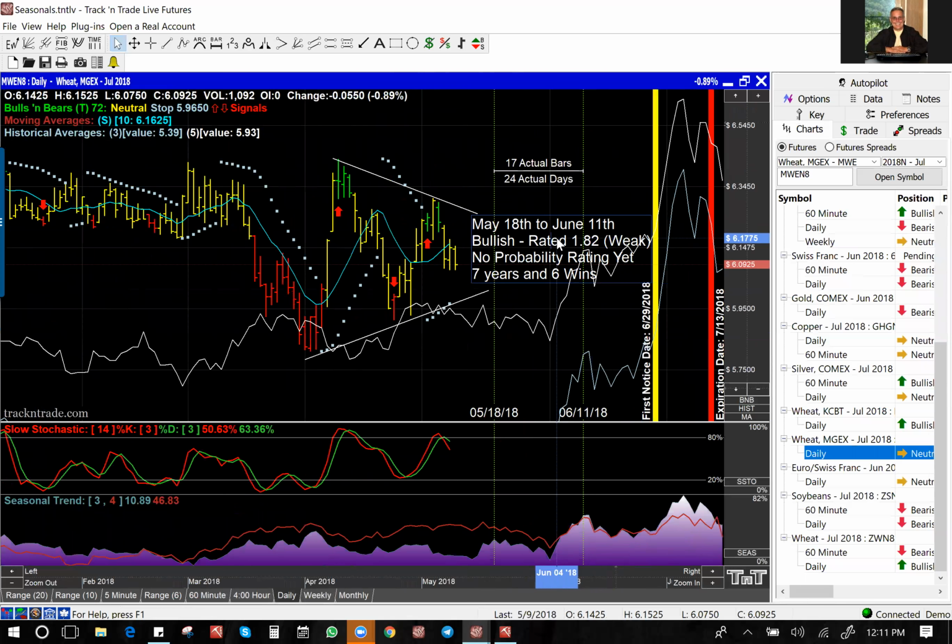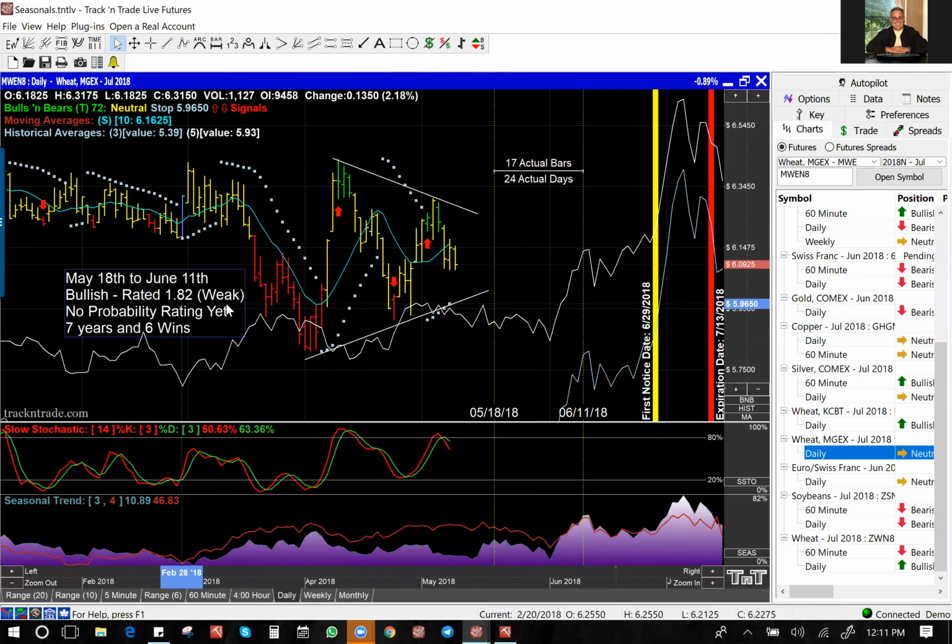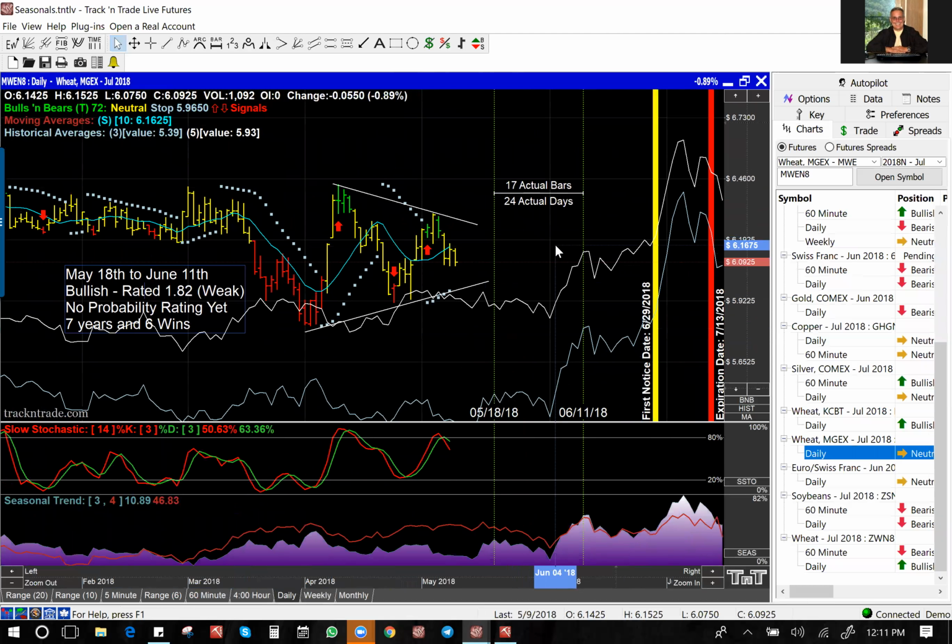All right, rated 1.82, which I said was weak. No probabilities yet. 7 years of history and 6 wins. And you notice that my vertical lines are now green. Gives me a very quick visual that this market is supposed to be bullish.